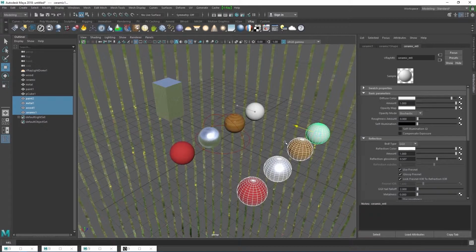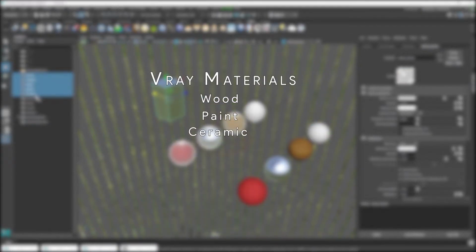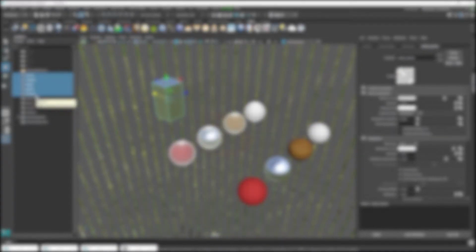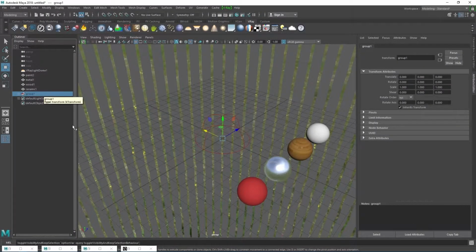In the last video, we learned how to create different types of Vray materials like wood, paint, ceramic, and metal. These next series of videos are going to deal with refractive materials like glass and water, as those can be a bit harder to nail.